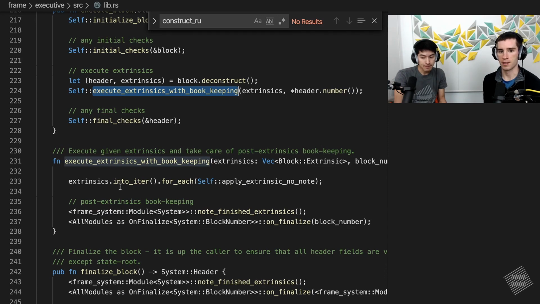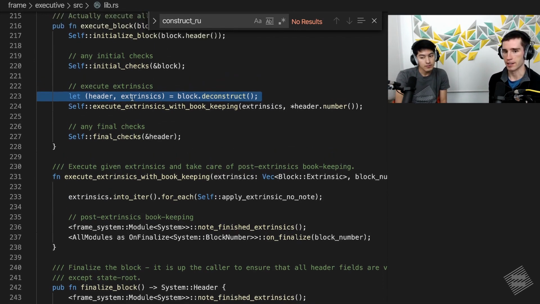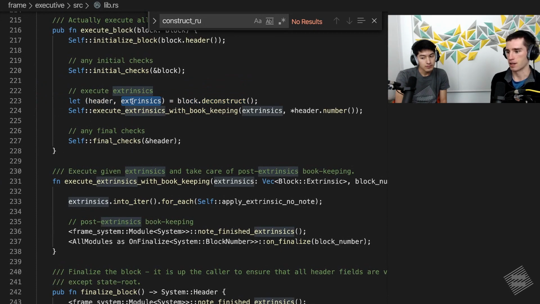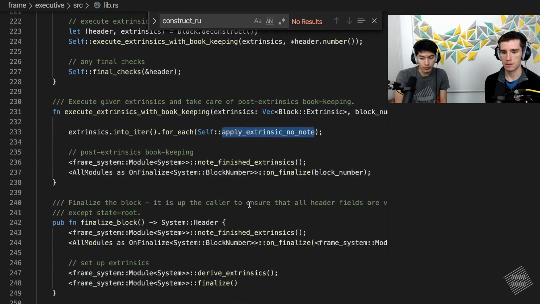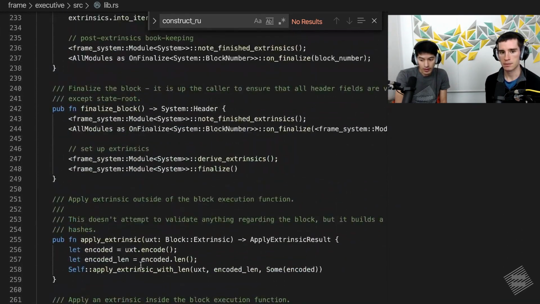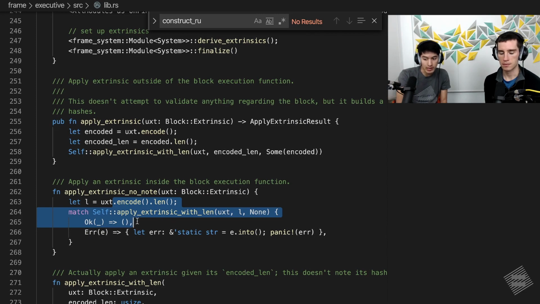Yeah, and you can see the line just before that, this block.deconstruct function, just like we said before, you have a header and then extrinsics. And this extrinsics, it's just a vector. So you have a vec and then a bunch of extrinsics in it, and it's just going to go through and execute these one by one. Exactly. And so we iterate through them. For each of them, we apply the extrinsic with no note. Yeah, and I'm just going to jump down to apply extrinsic. You can see here that in short terms, it actually runs the extrinsic and will return to us whether or not it returned okay or it had an error.